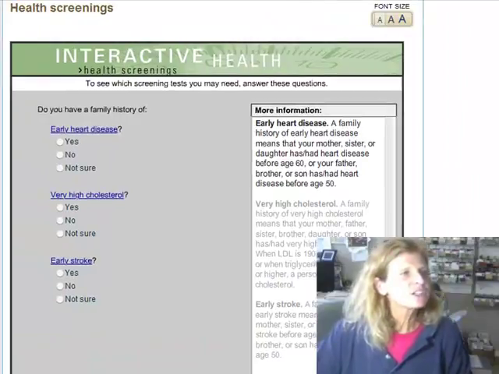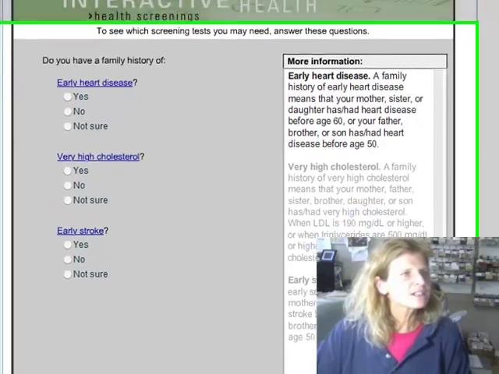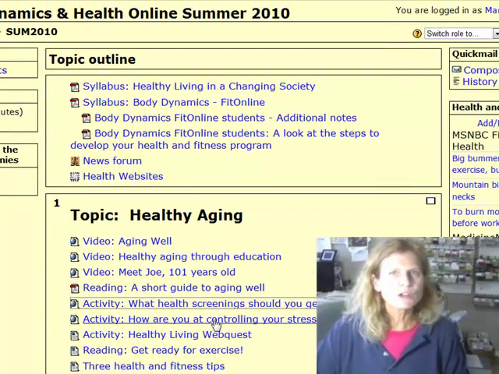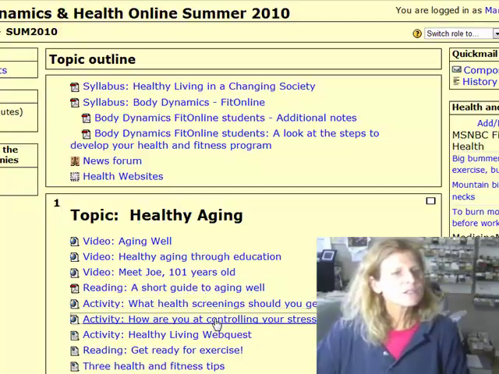In order to go back, you can hit the back button. You can't see it, but it's on the top of your browser. Just hit the back button. It'll take you back to where you were. This activity talks about stress.